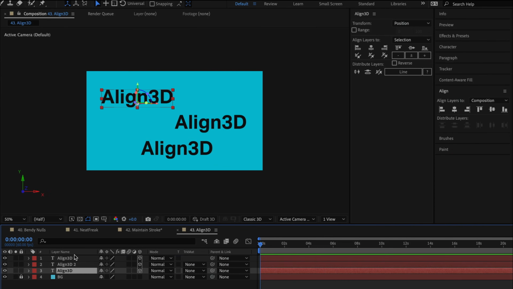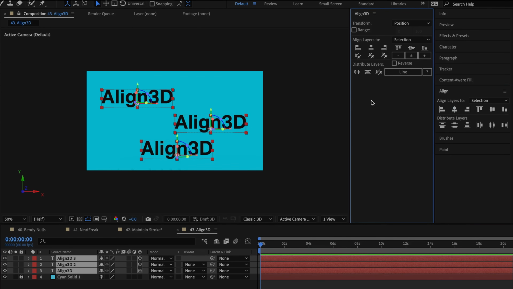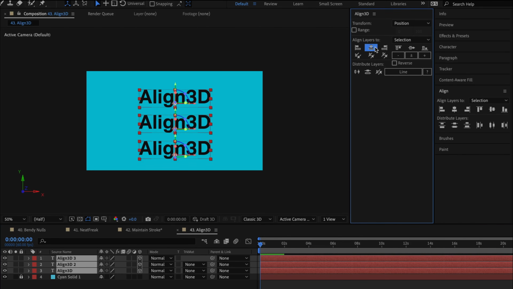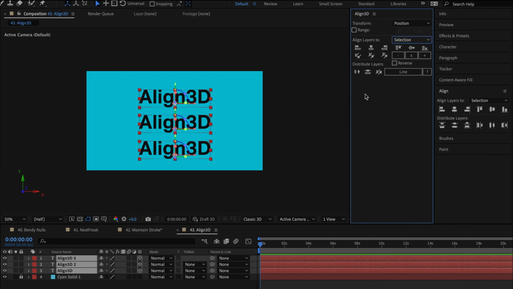If you've ever tried to align 3D layers in After Effects using the Align panel, you'll have seen this message. After Effects just can't do it. But with the Align 3D script, you can. So if I select my layers and come to the Align 3D panel, I can click the central button and you can see that instantly our layers are all aligned even though they're 3D layers. There's also options for layer distribution, aligning to comp, and a whole bunch of other useful settings as well.